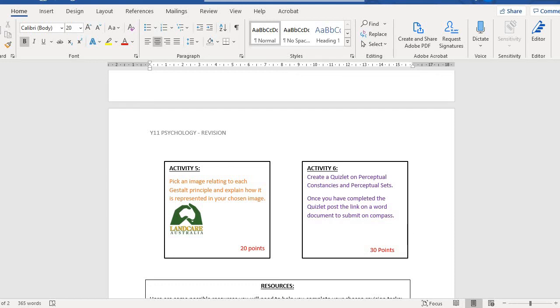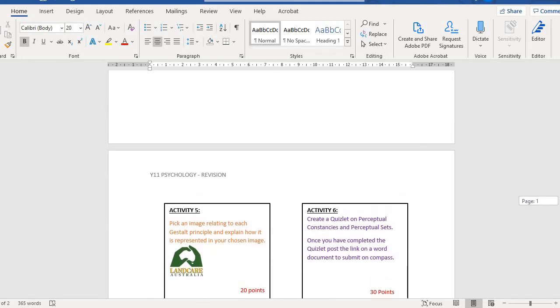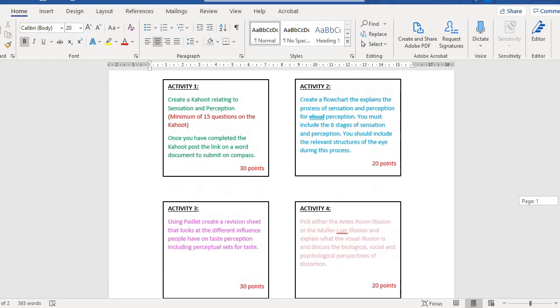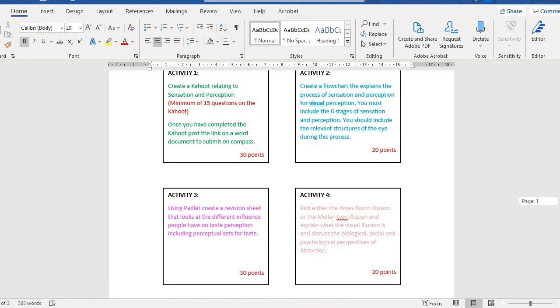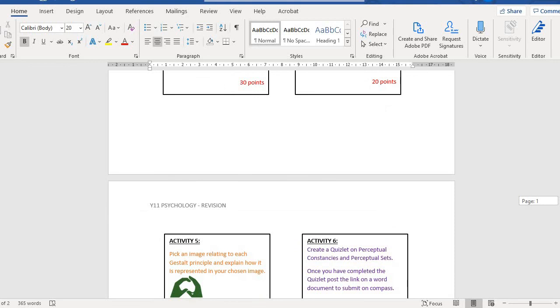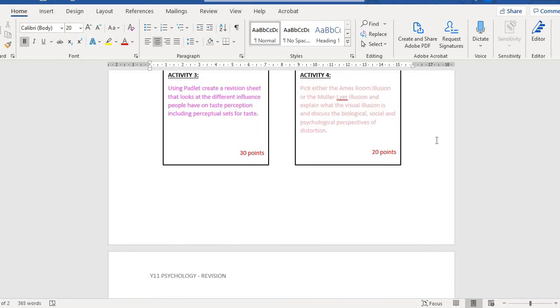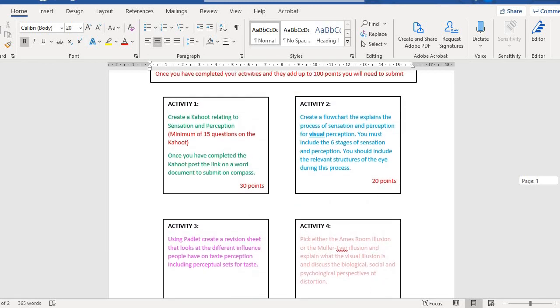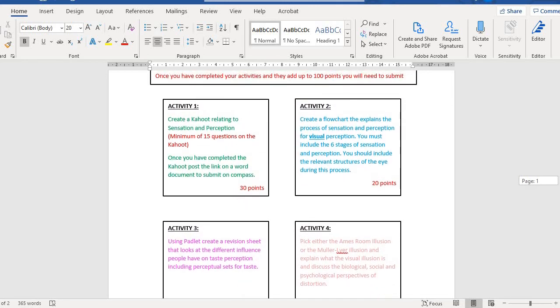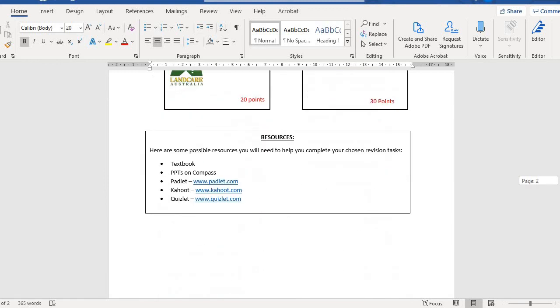So you can do all of them. I'd recommend all of them, but you don't have to. So you need to do two 30-point ones and two 20 points. If you feel so inclined and you go, I want to do activity 1, 3, and 6 because they're all 30 points and just do one of the 20, you can do that too. But it is completely up to you. You just have to get to 100 points. How you do it is up to you.